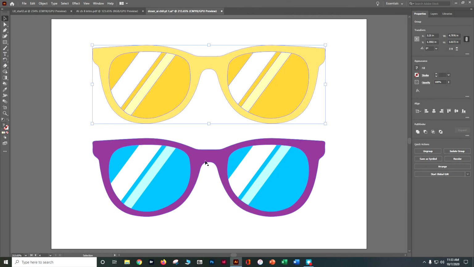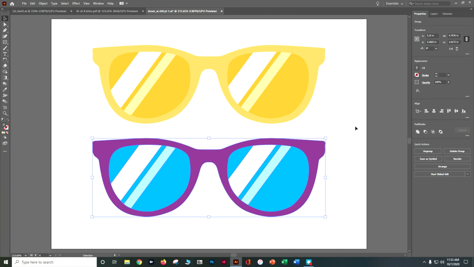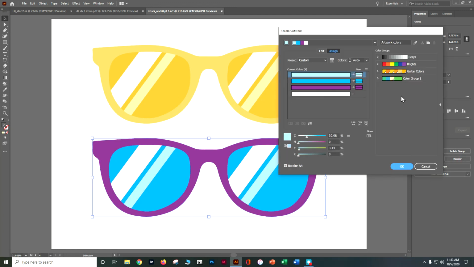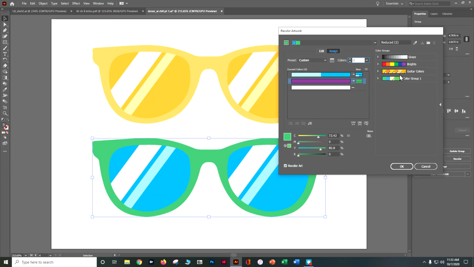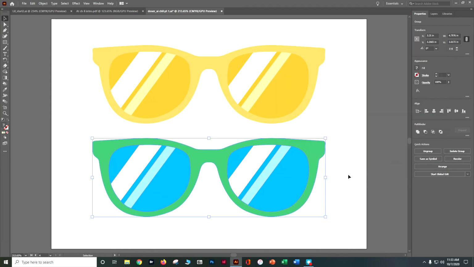So let's go ahead and play with the second one as well. So let's go to Recolor. Maybe you want to make it 2 colors. So maybe you don't want the purple. Maybe you want the purple to be, let's make it green. So it's really easy to go in and change those to something else altogether.